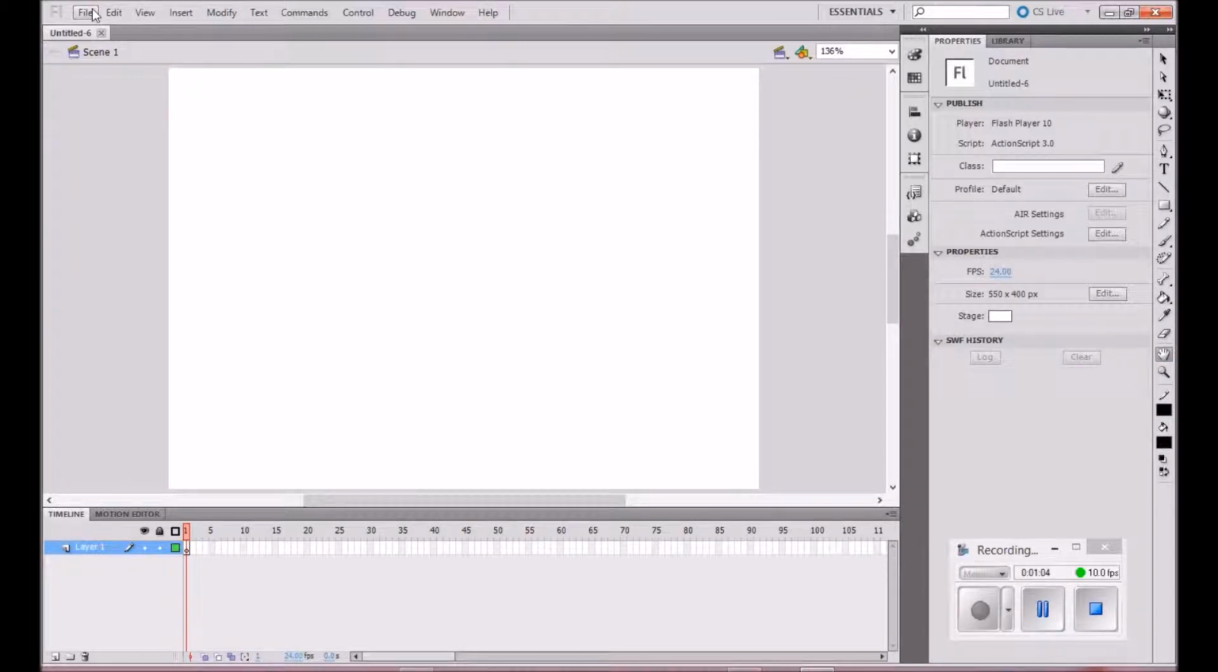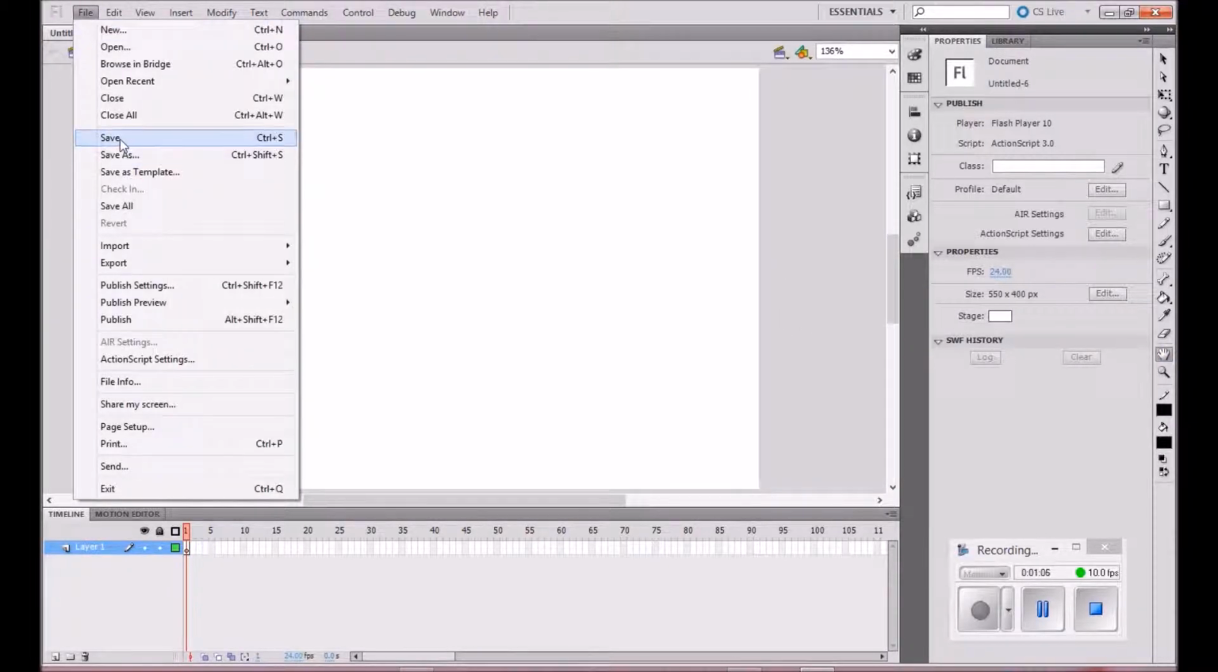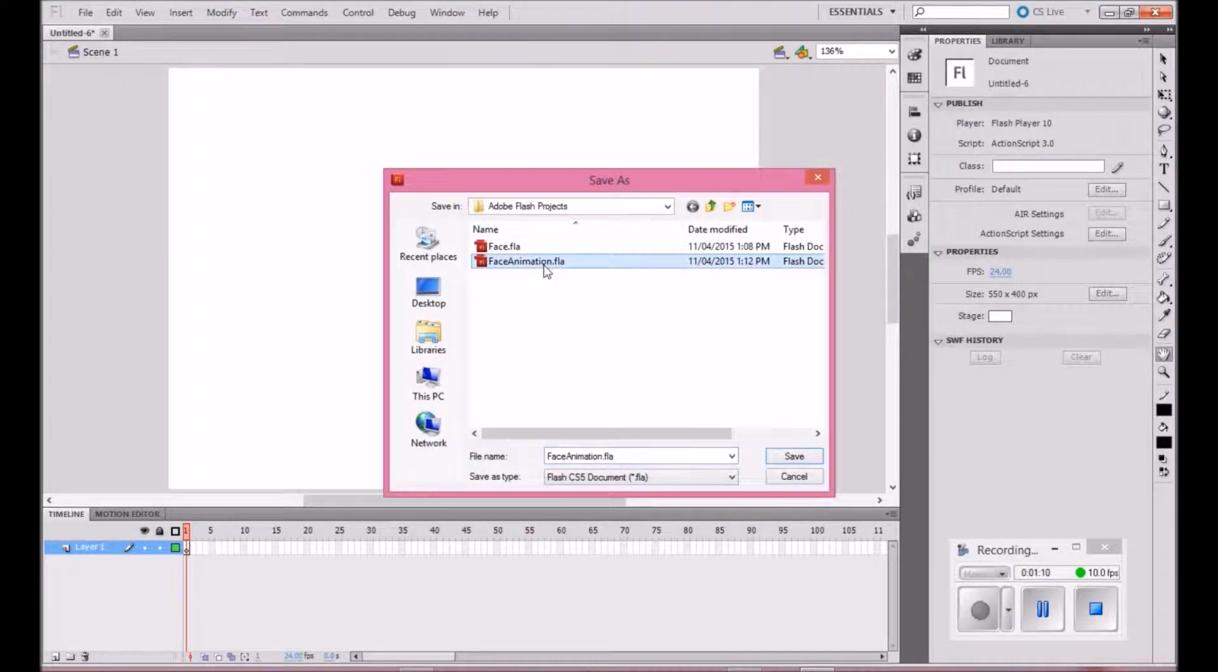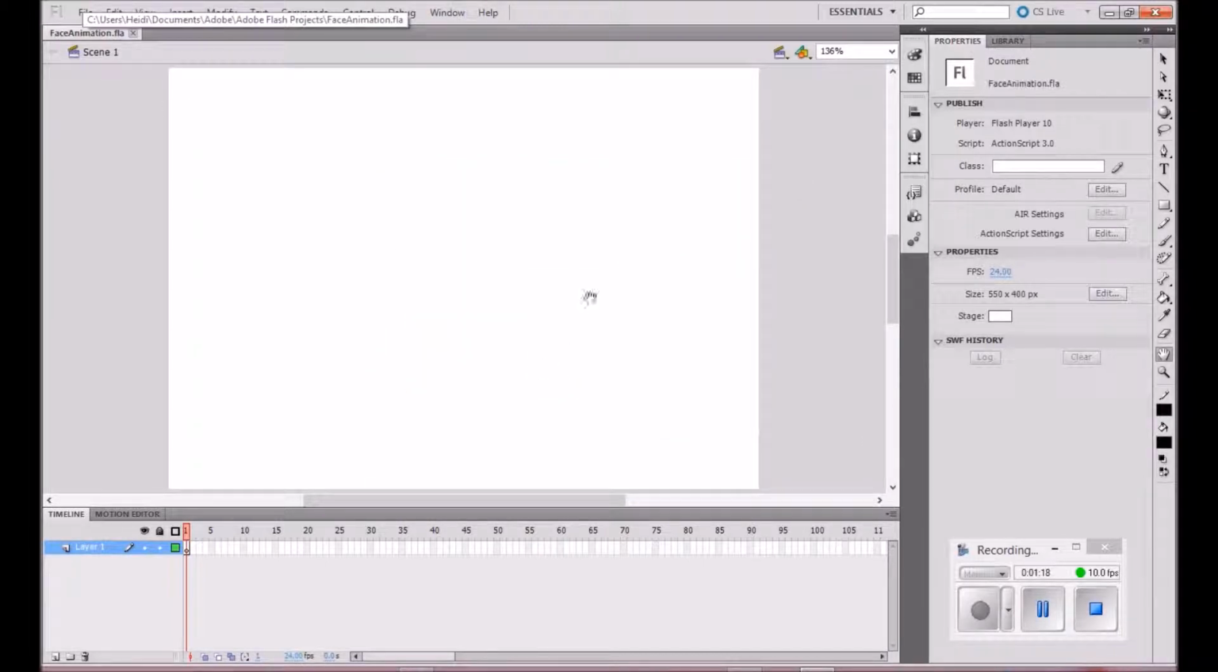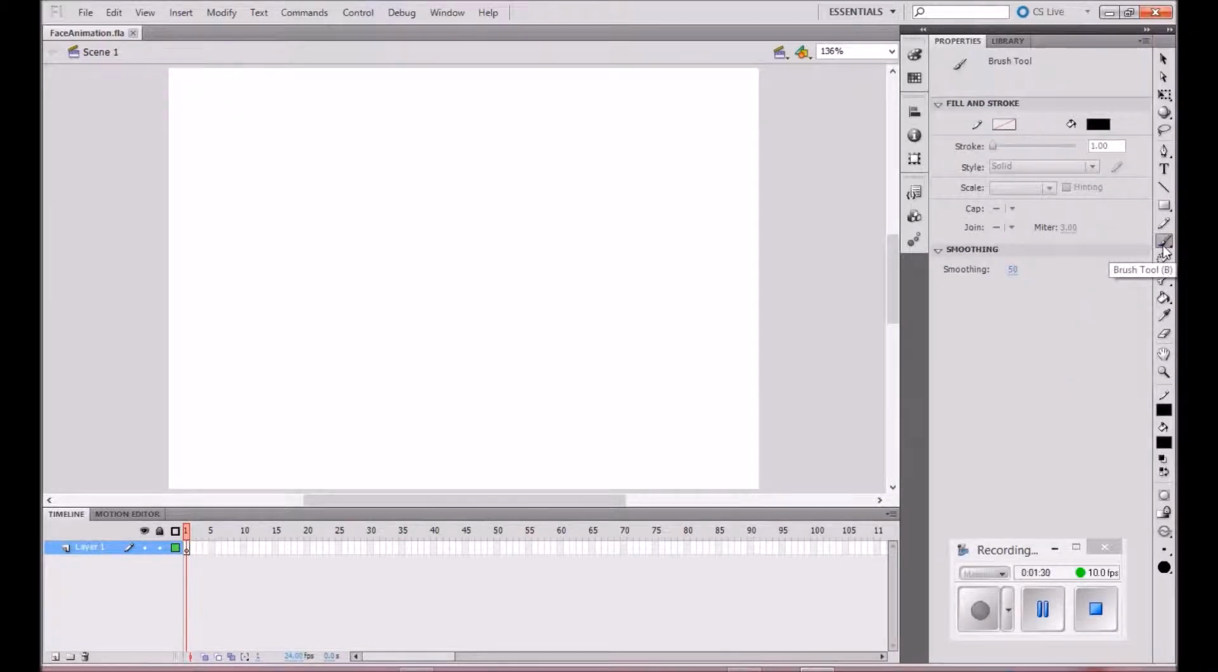The first thing I'd do would be to save. So we're going to save it. I haven't started this one, I'm just going to call it face animation. Okay, so the first thing we'll do is draw a face, and then we'll animate it. The brush tool, choose whatever colour. I think we'll just stick to black and white.